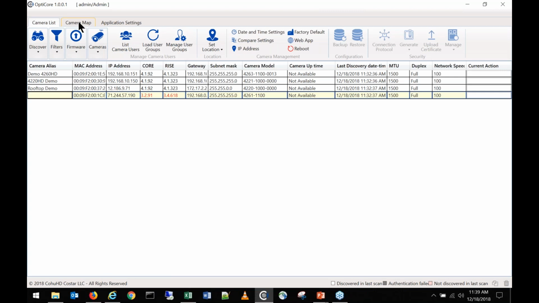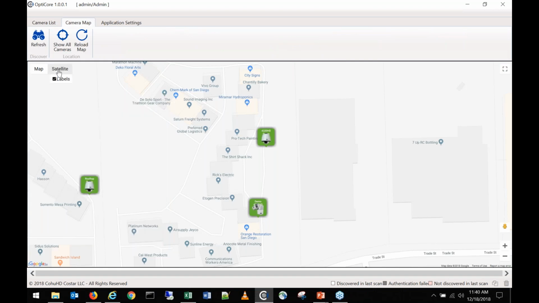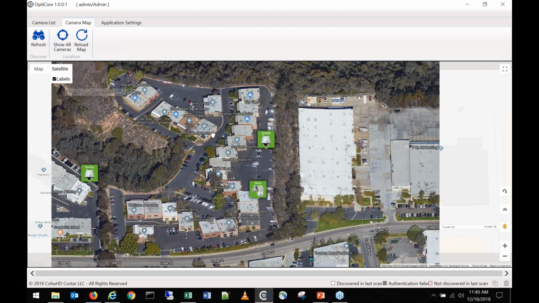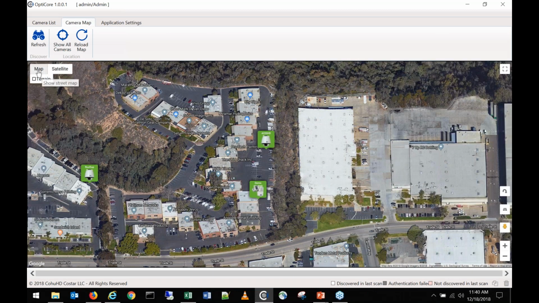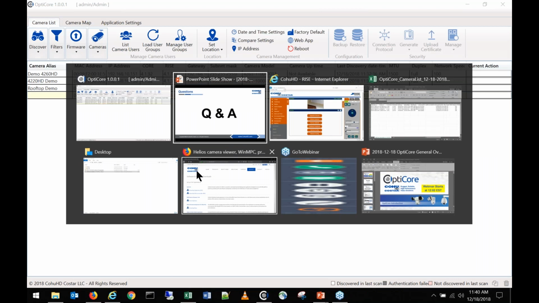There's one limitation. The camera map, all the mapping you see here is actually Google Maps. So Google Maps, of course, is web-based, and you wouldn't have access to any of the mapping displayed if you don't have internet access on the PC running OptiCore.